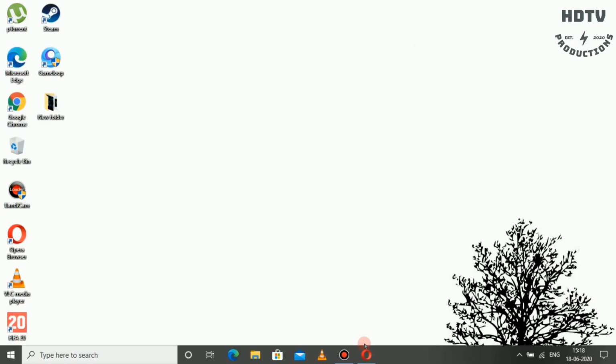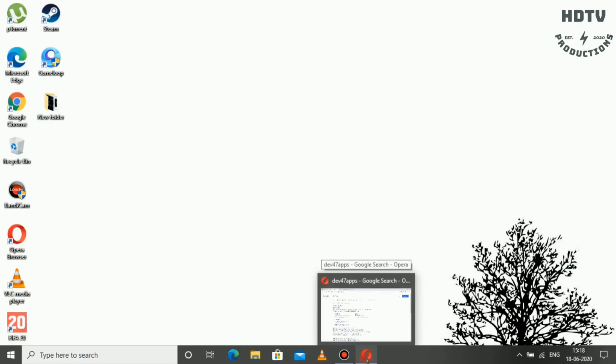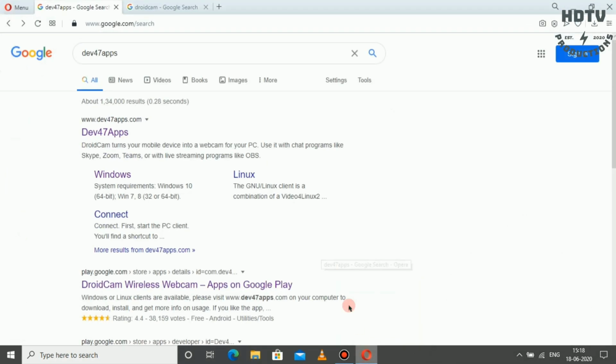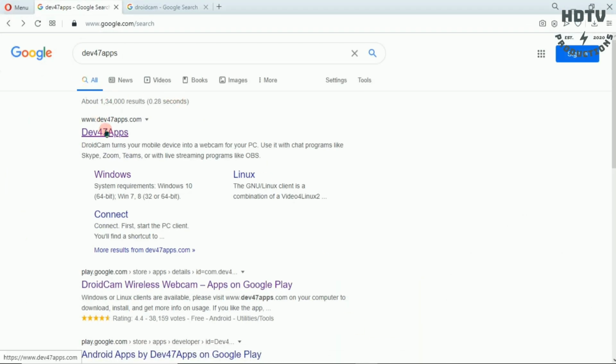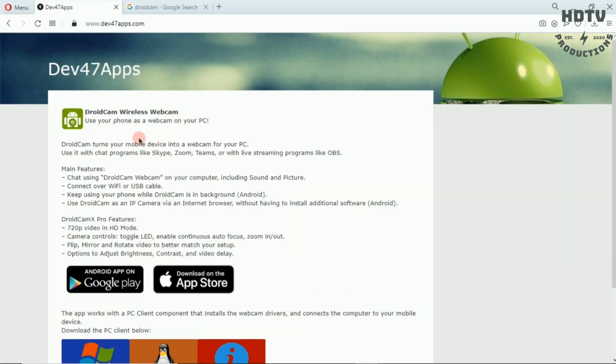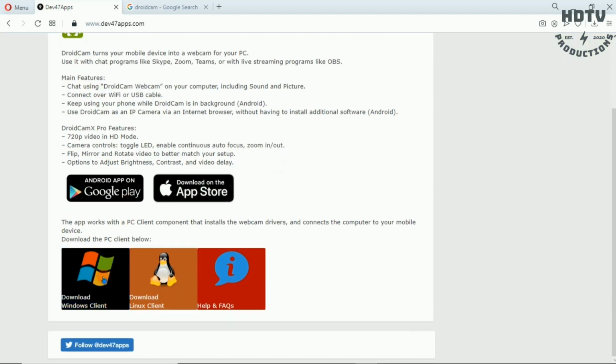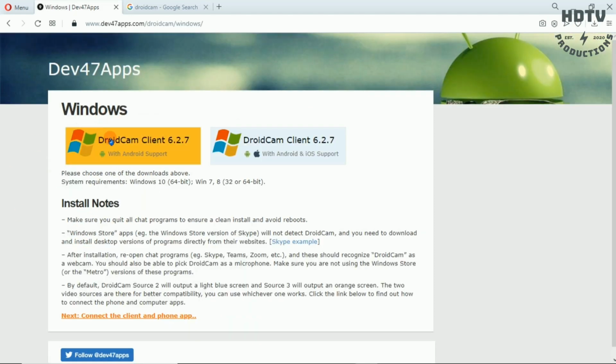Hi friends, in this video I'll show you how to turn your mobile phone into a webcam within 30 seconds, which can save you around 2000 rupees. For that you have to download only two apps, one in the mobile phone and the other in the PC or laptop. First, I'm downloading the app on the PC.